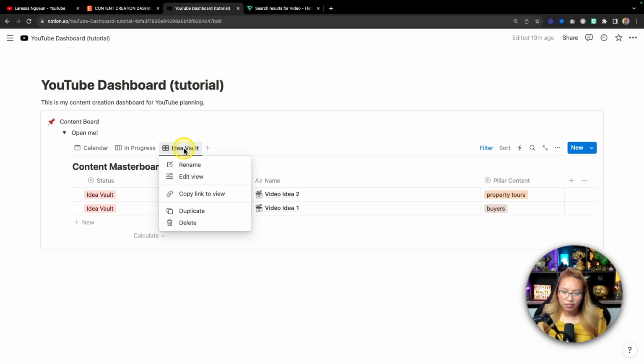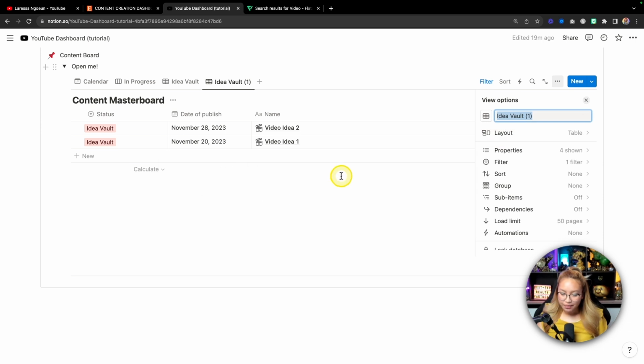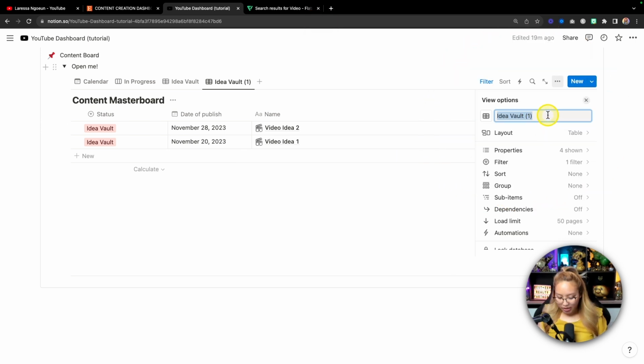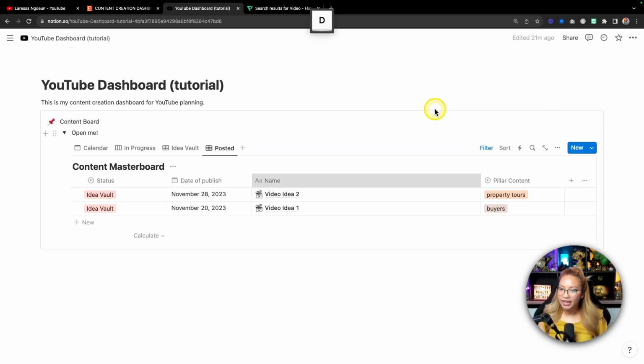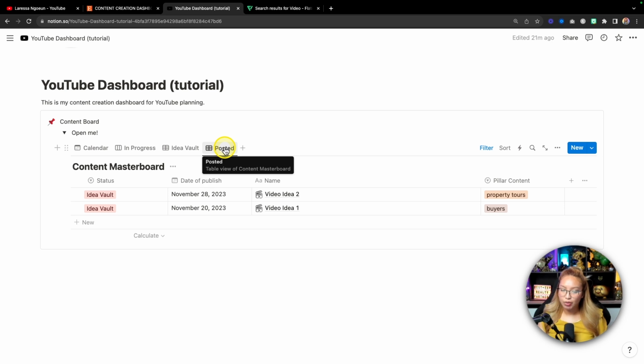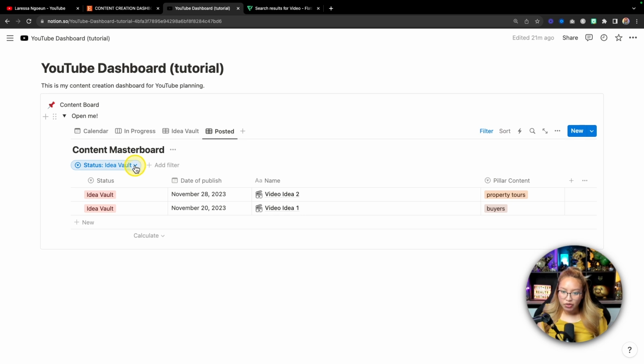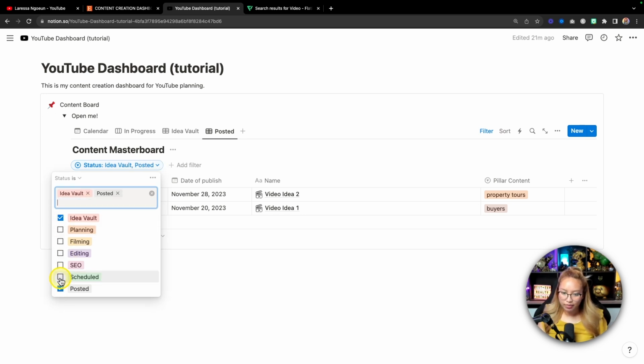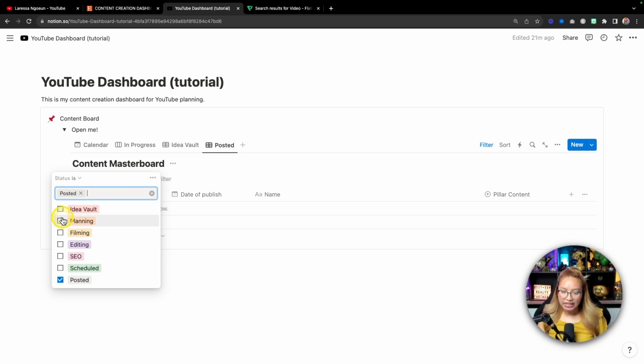If I right click on this and go to duplicate, it's going to give us Idea Vault and then 1. In this case, I'm going to name it Posted, because I like to see just my posted videos. Now remember, we use the filter, and the filter that is being pulled is the Idea Vault. We don't want Idea Vault, we just want Posted, so I'm going to uncheck the Idea Vault. So now it's just going to be showing posted content.